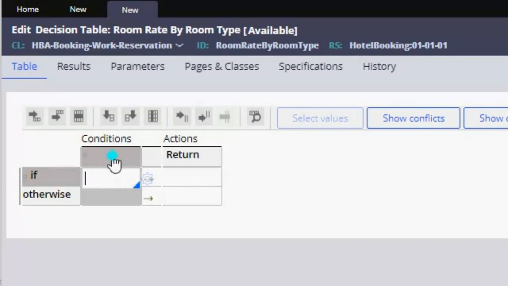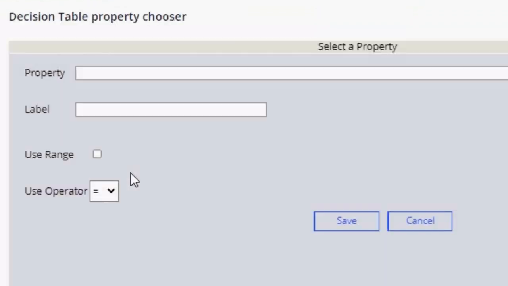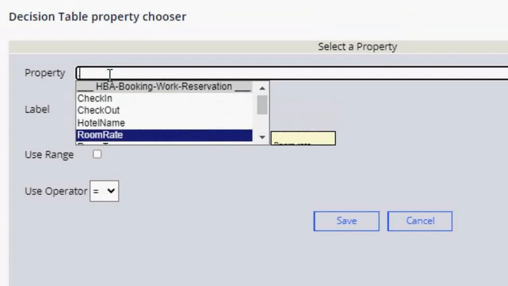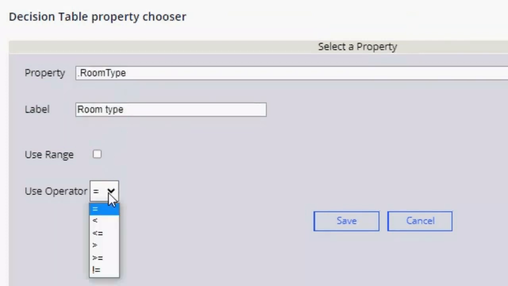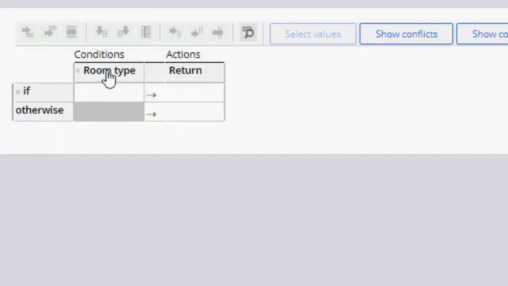So let's click on this and let's select a property. So our property is going to be the room type, and what kind of operator or comparison do we want? Equal, less than, or equal to, and so on. So let's select equal. Let's click on save. And now here we want to know if the room type is equal to single, we want to return 100.